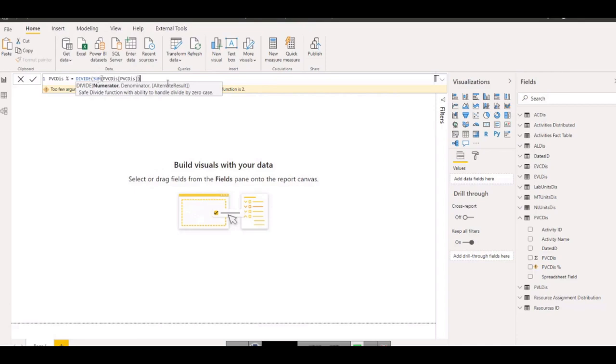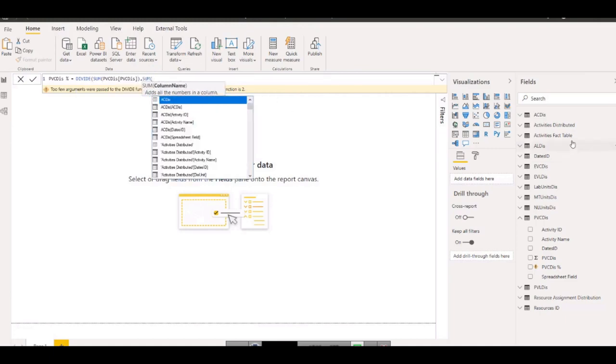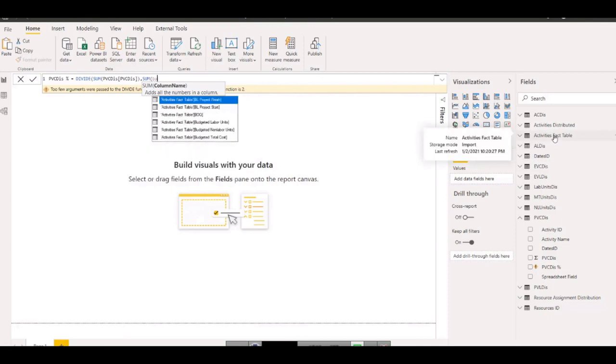Okay, so now we have done the numerator part, the sum of planned value that we need in the numerator. What do we need in the denominator? We need the sum of, we now need to navigate to where our data is lying. We know that data is in the activities fact table. So you can simply write budget, and if you write budget, it will show you what the possible options available are.